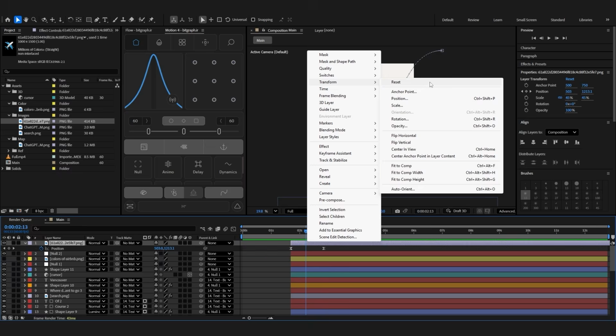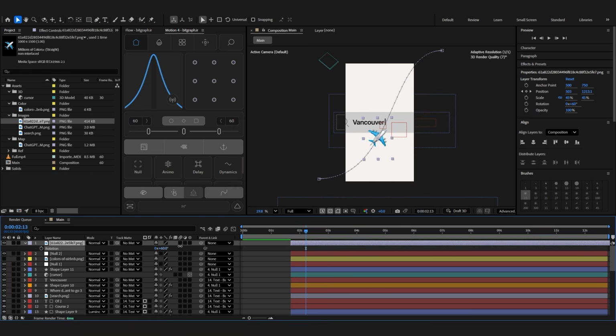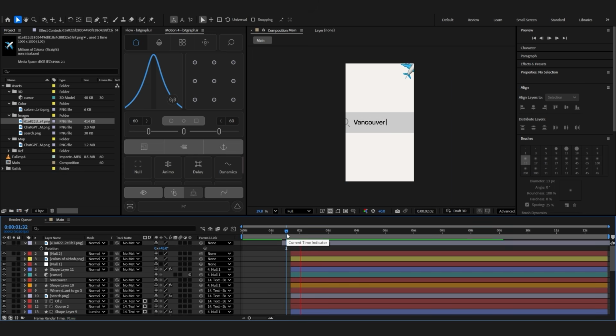So for fixing the rotation, I'm gonna open up the transform, auto-orient, and then readjust the rotation once. Right now, if you see, it will follow along the path, but I'm gonna move it to over here to have it a little bit faster.